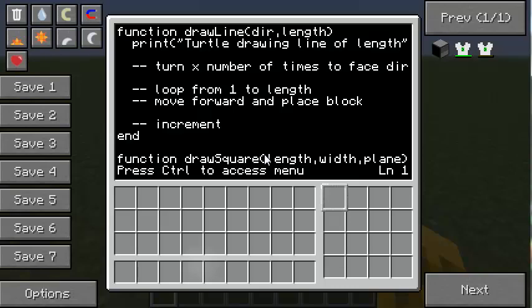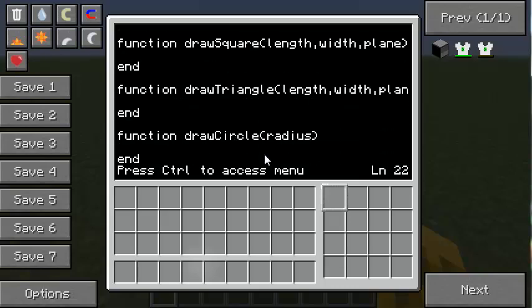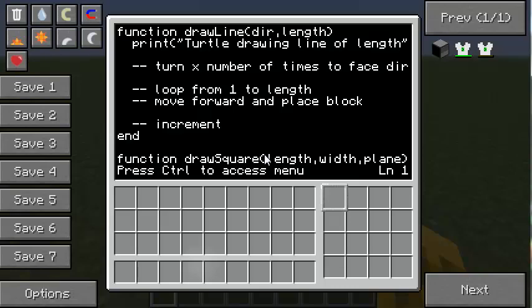And what we started doing last time is defining a set of functions for our API called draw line, square, triangle, and circle. And then we're going to fill these in now with code so that we can actually tell a turtle to go and build various shapes.